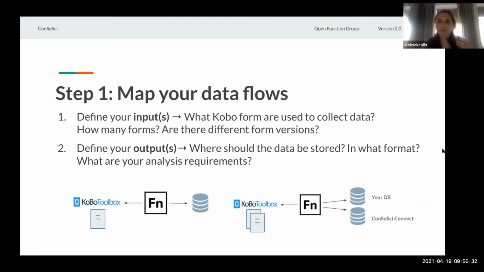So I'm curious for folks on the call, are you currently going through this process right now? Like Jesse, you mentioned maybe doing some work on sharks and rays. Do you have any sense of whether this is one Kobo survey? Is it a survey with many different versions? Do you know what those inputs look like yet?